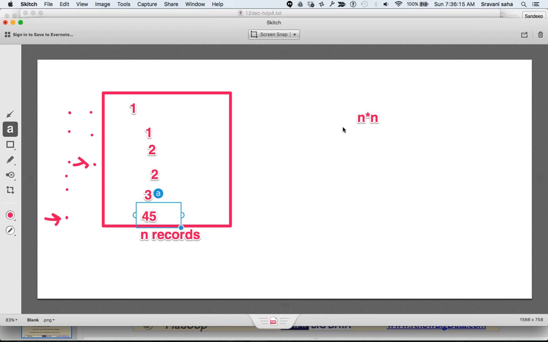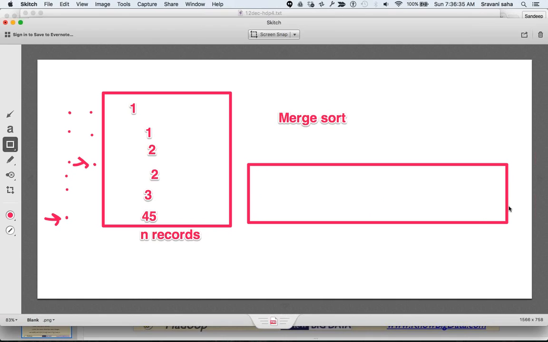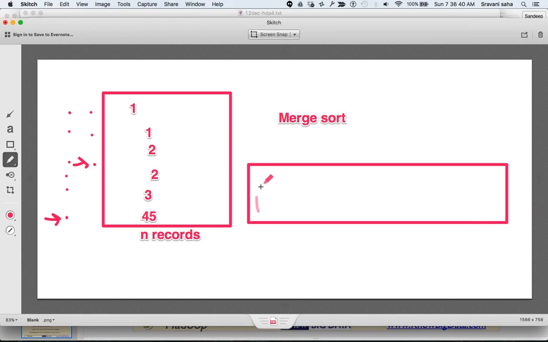Second, let's talk about quicksort, or let's say merge sort. Now imagine that this is your search space, or you have this data, and let me try to represent the data like this. A bigger bar means a bigger number and a smaller bar means a smaller number. You have this kind of data.